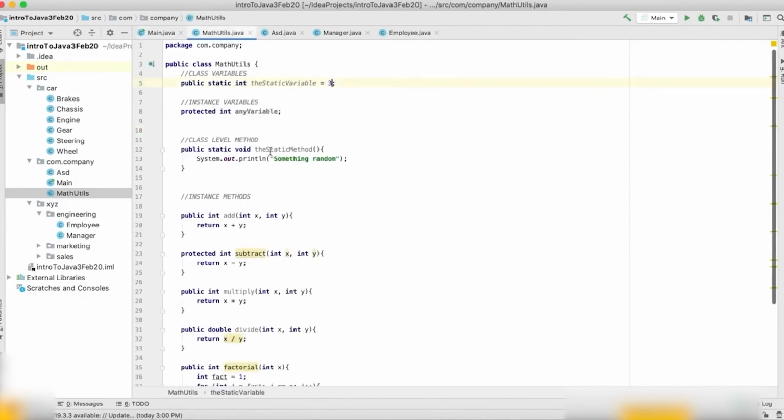And for static methods, you can access them without creating an object, without creating an instance. You can just use the name of the class dot, and then you'll be able to access the static methods. When do we use static methods or static variables? When we want to specify something that is common to all objects of that class.